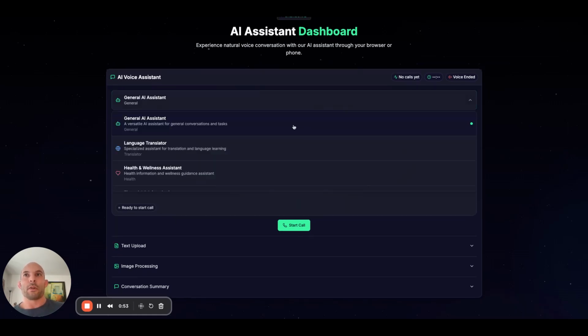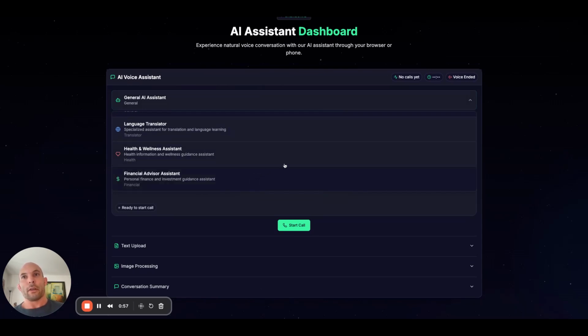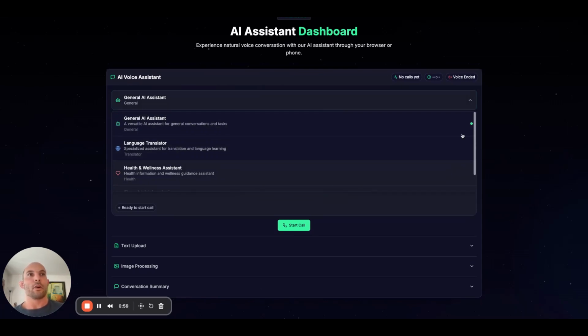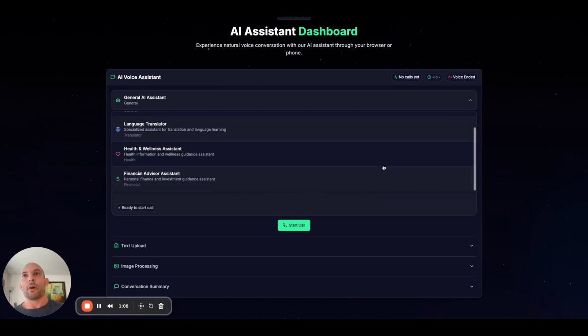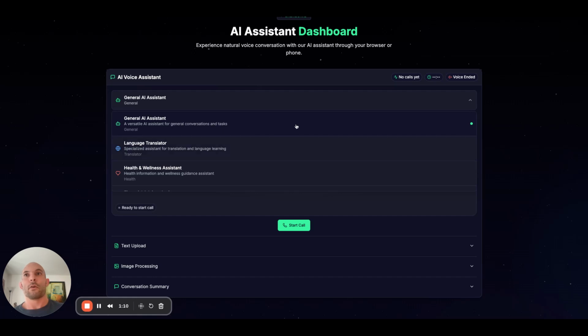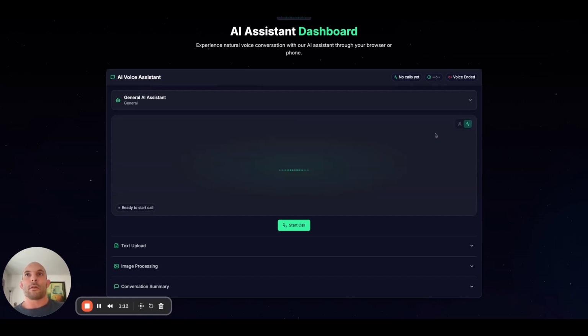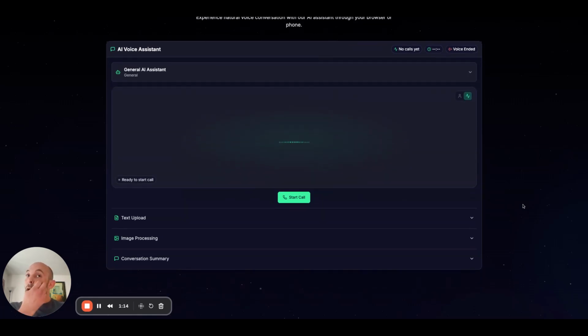And you can choose from different assistants. You have general, language translator, health and wellness, financial advisor assistant, and this just kind of scopes the conversation because I have some back end prompting that helps streamline these conversations so it knows better what you want. For now, we will start with the general.